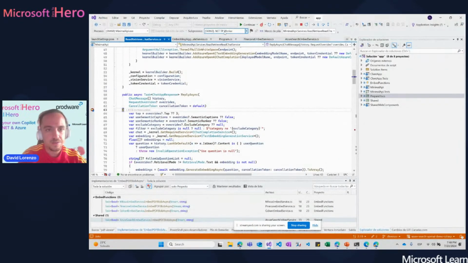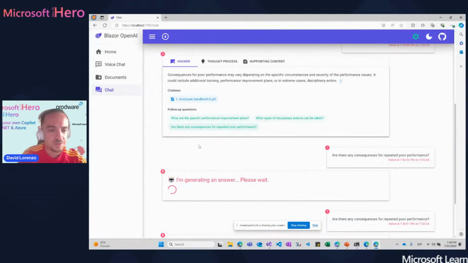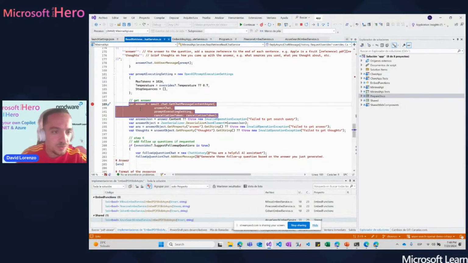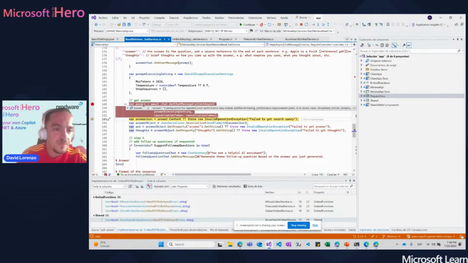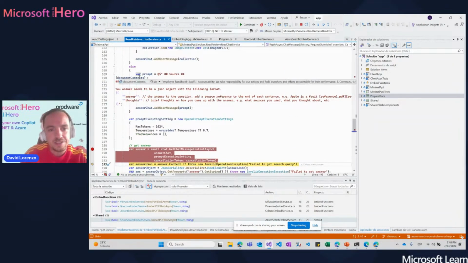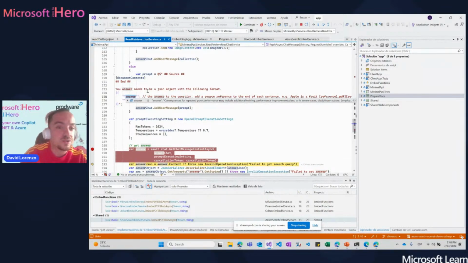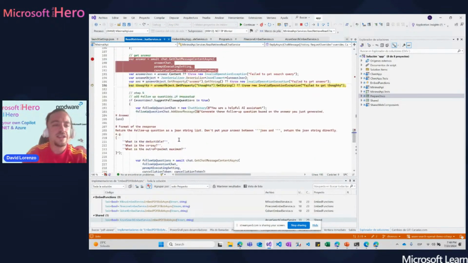So we stop there. Yeah, so we get the answer. This is the answer for our question that we have sent with the different documents. It gives us the answer and a brief thought on how it came up with the answer, of course. And then here we build the follow-up question.